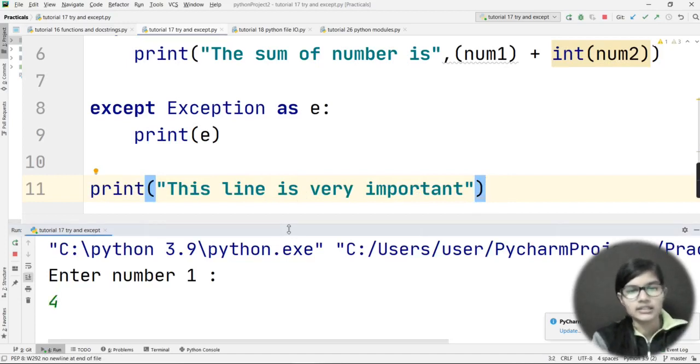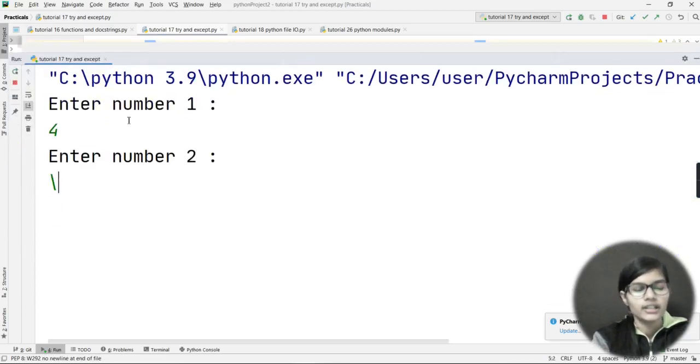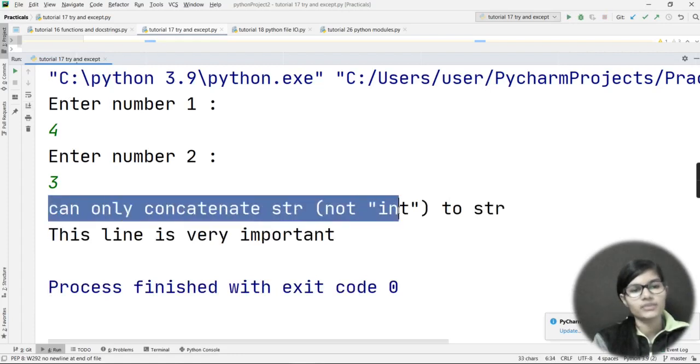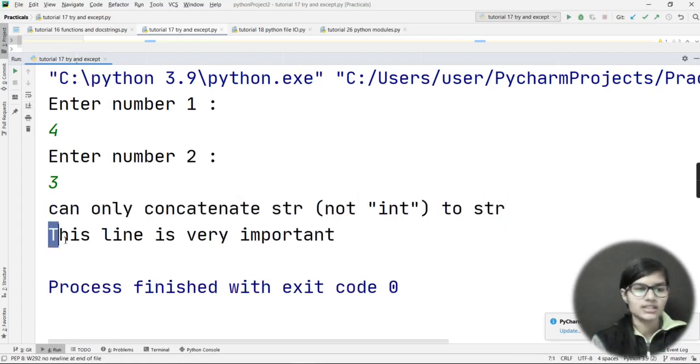Now let me run it. Enter number 1. Let's say I entered 4 here. Now enter number 2. Let's say I entered 3. So this was the exception which I got, and after that I got this line. This line is very important also, right?